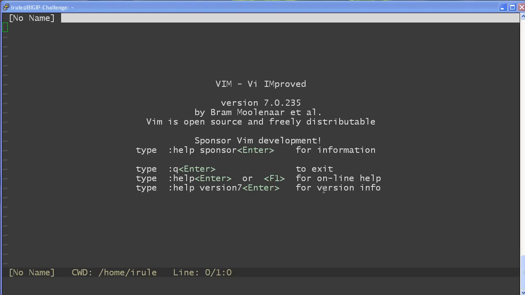Hi, Matt Cawthorn here. I'm going to give you a quick tour of the Vim-based iRule editor for Linux and OS X, or whatever *nix system has a Python-enabled Vim. That's the number one big requirement.